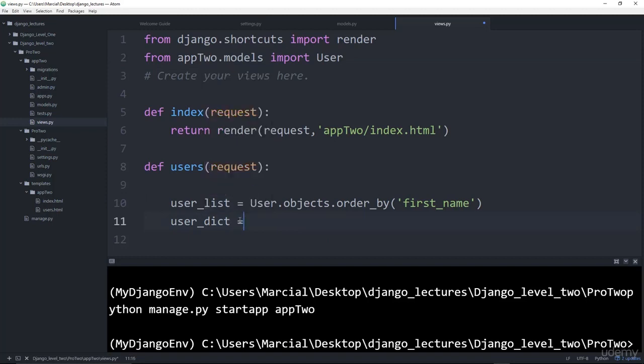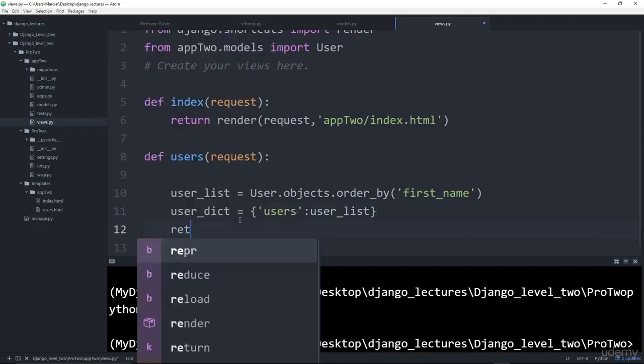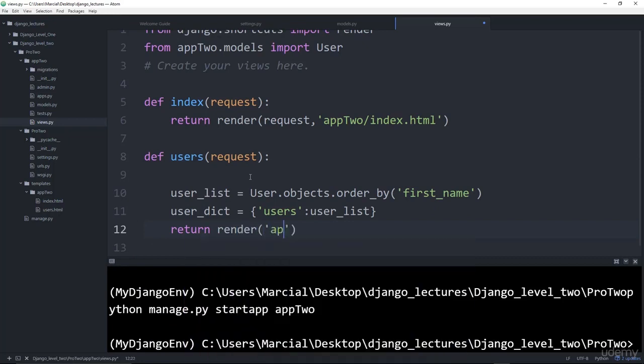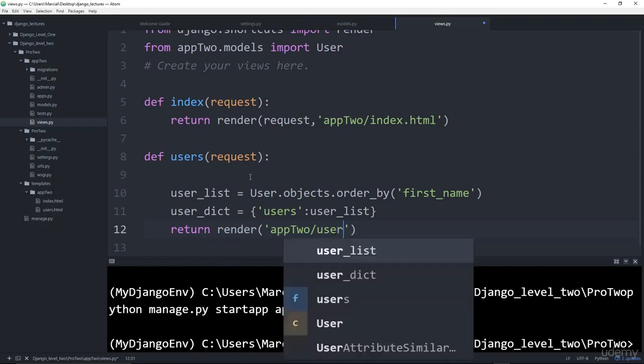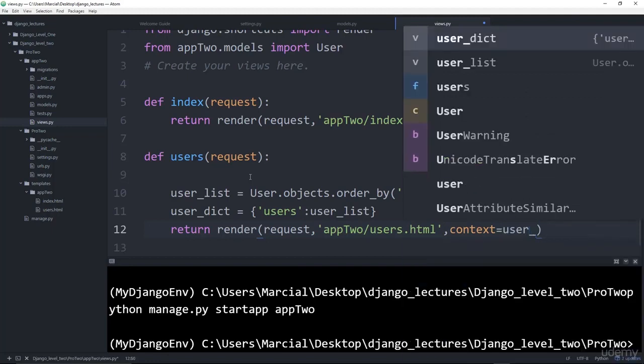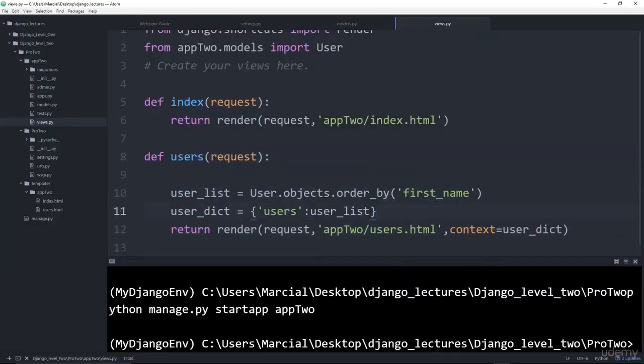And then finally, we want to create that context dictionary. And here we'll keep it to say users is the key, and then the actual value is user_list. Then I'm going to return, and I'll return the render function. And here that's going to be app2/users.html. And then I also want, first argument should be request. Almost forgot. Okay, request. Now it's app2/users.html. And then for the context, I'll set it equal to that dictionary we just created, user_dict. Save that, and now we have our views created.